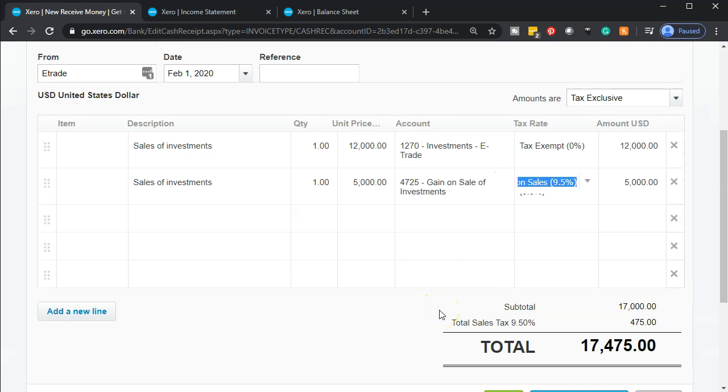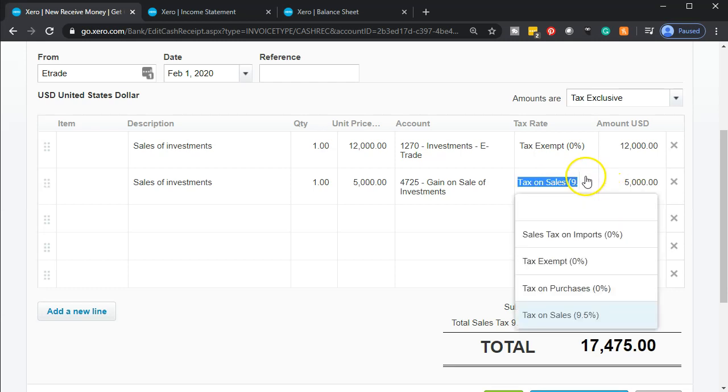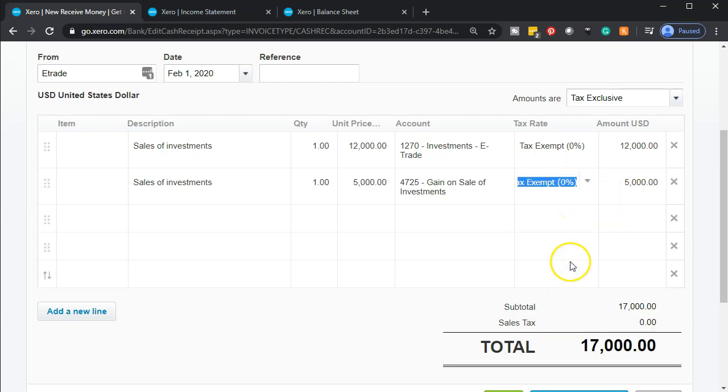And let's go ahead and add that and see where that comes out. So there, it looks good. So then the amount is going to be 12,000 and the 5,000. It's applying sales tax, so I don't want sales tax applied here. So I'm going to select the drop down for the sales tax and say this is not a sales tax item. That'll bring it up to the 17,000.